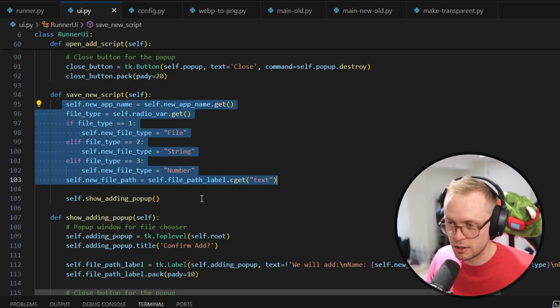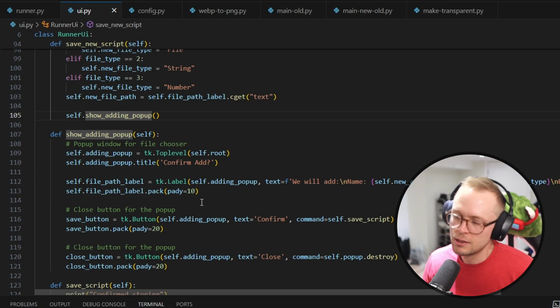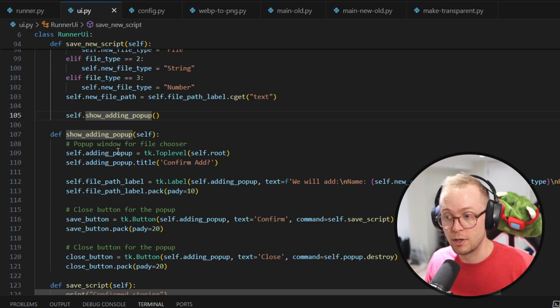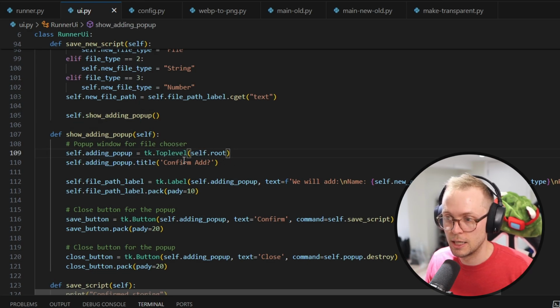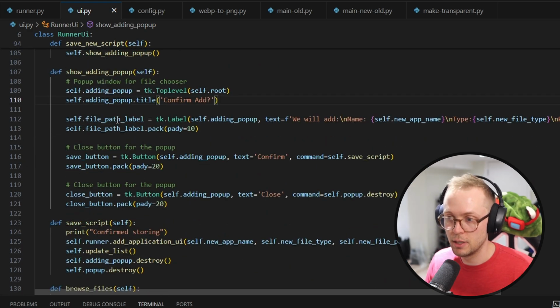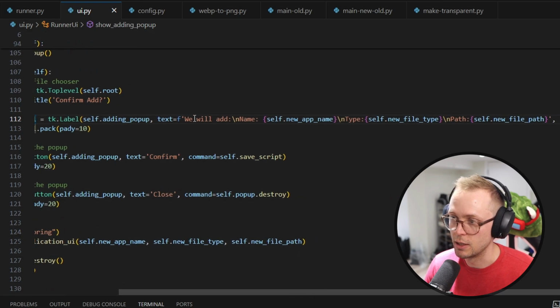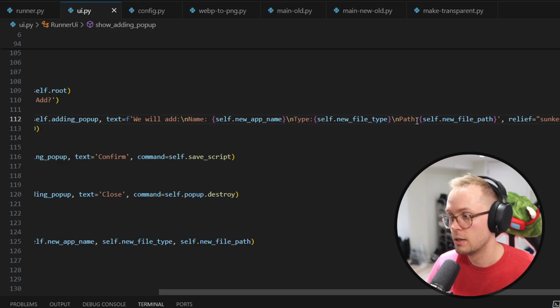So we're just getting all this stuff. We're basically setting all of that up, and then we're going to show a pop-up saying, are you sure you want to do this? So we're going to have another pop-up, which will have this here, and it'll still be associated with the root. It's called confirm add. And then from here, we will have this file path label, which is just our label here. And it will say, we will add the name, and then on a new line, the type, and then the path. And again, it's this sunken thing.